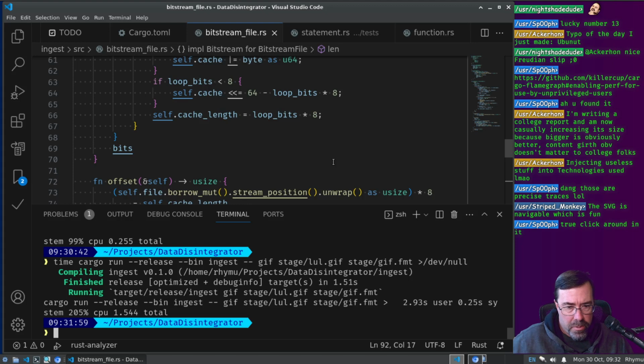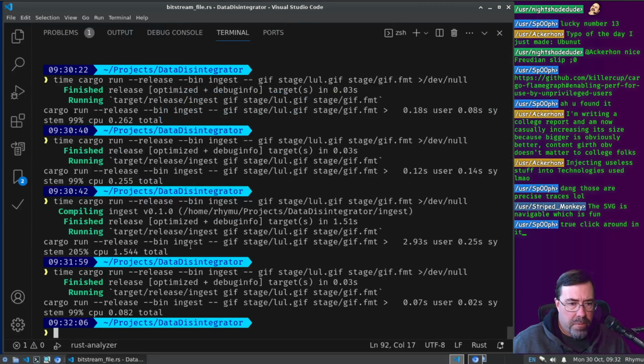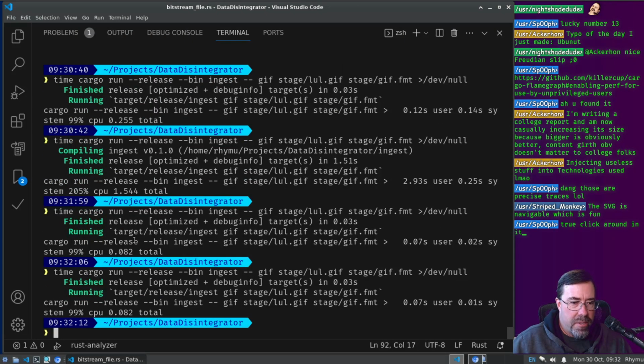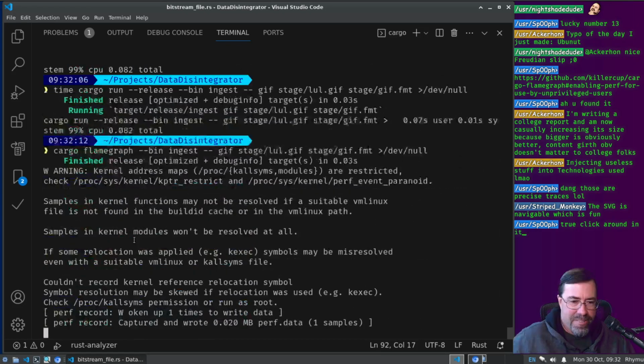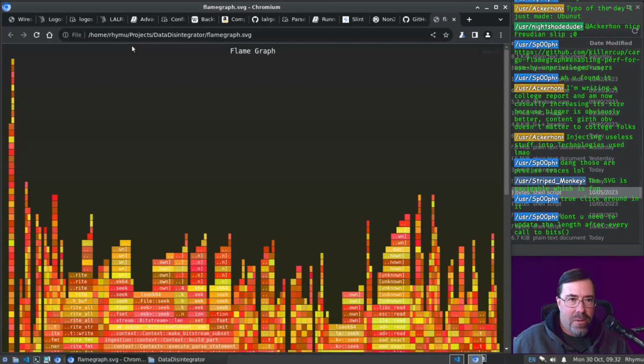It made it slower? No, just the first run was slower. Why would the first... Oh, because it's building. Yeah. Dang, it went from 0.255 to 0.082. All right, I'm sold on this flame graph then. Look at the flame graph again. Now it's improved.